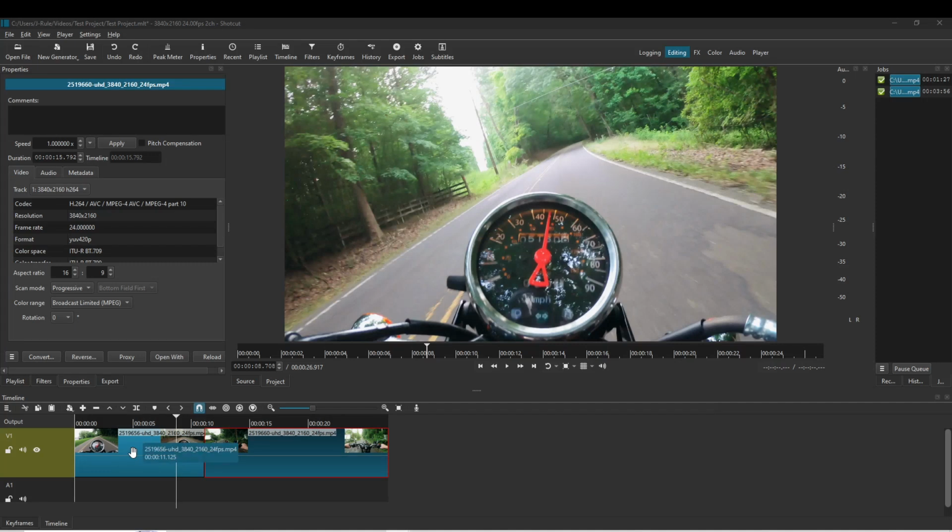In today's video, I'm going to teach you how to add transitions in Shotcut. By the end, you'll know how to create a smooth transition between two clips and how to switch to a different style if you want something more dynamic.